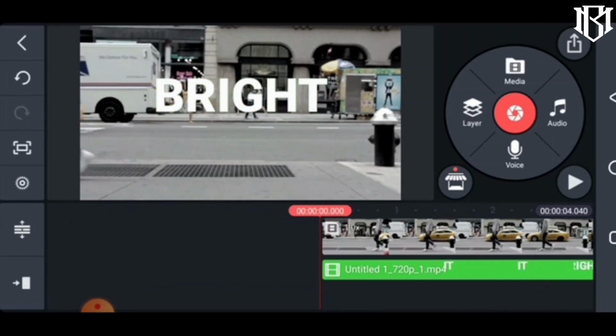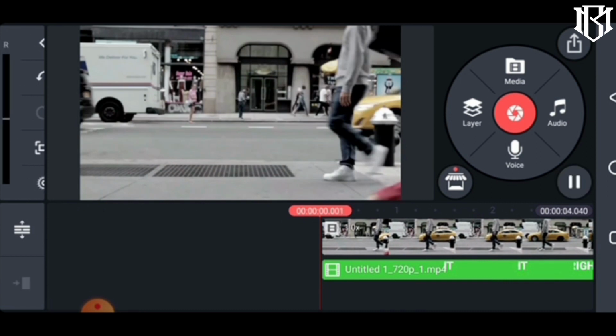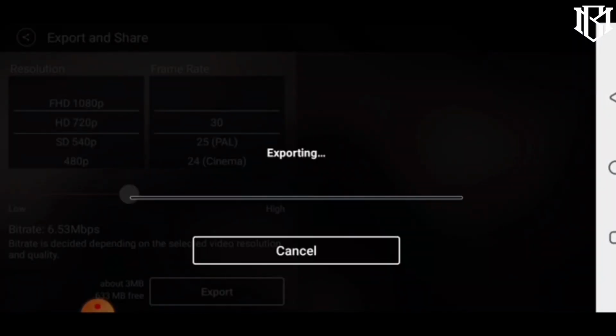This can be used as an intro, or you can use it at the end of a film, to say the end, or something like that. You export your clip. Thank you very much.